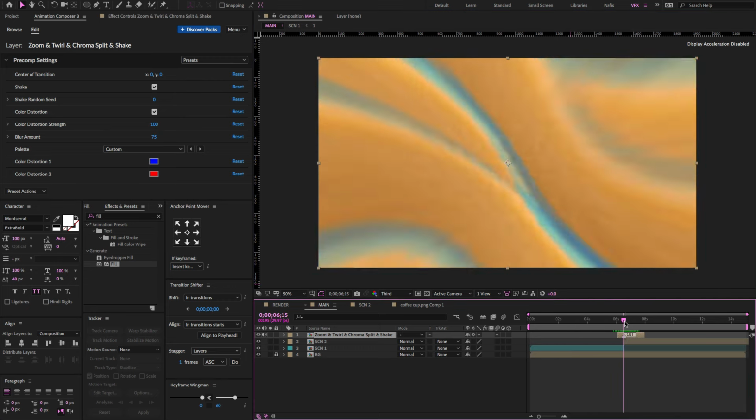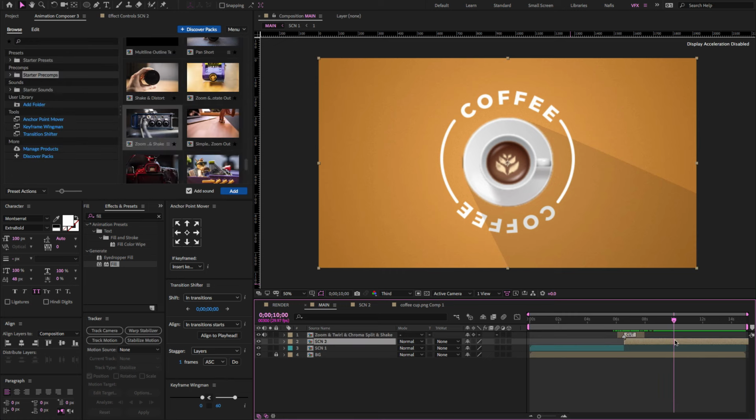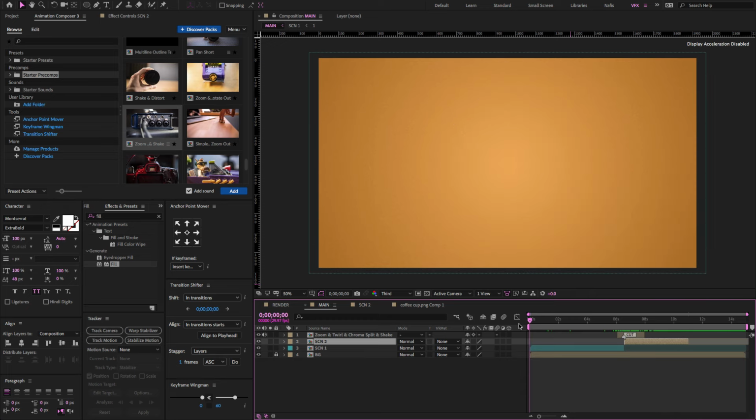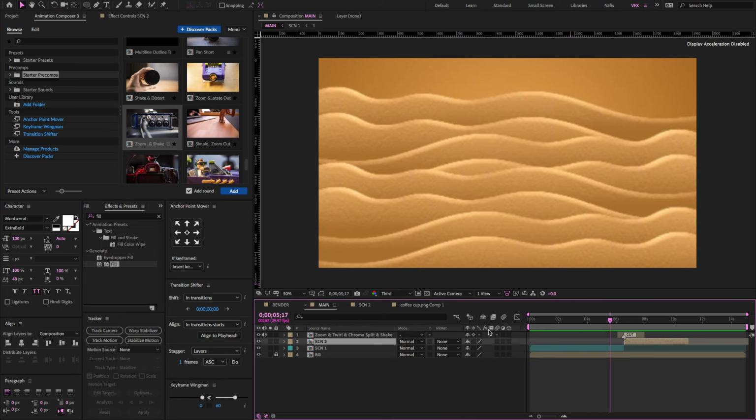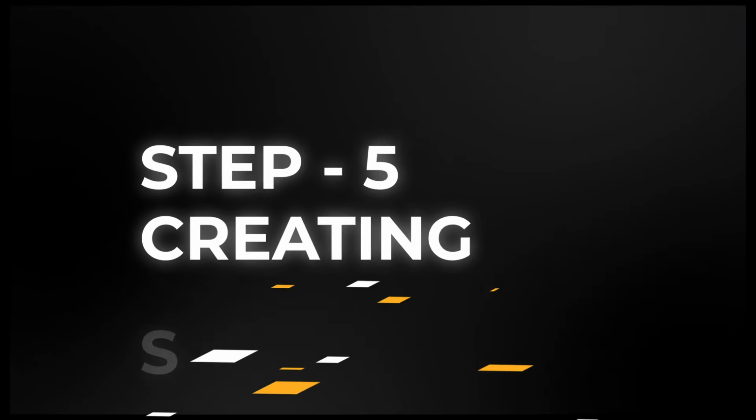Now go to 10 seconds 15 frames. Hold Alt and press the right bracket to trim the layer. Hit the Spacebar to preview. Finally, we have created Scene 2. Let's start creating Scene 3.